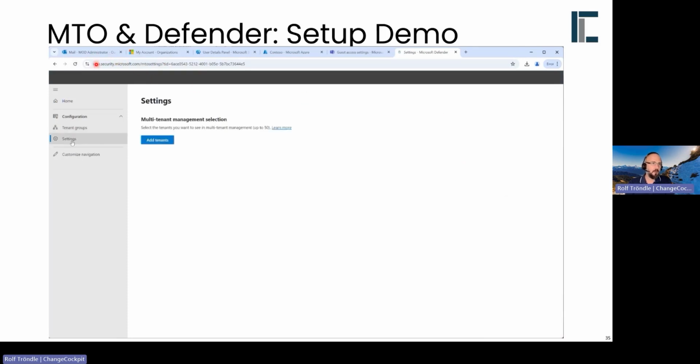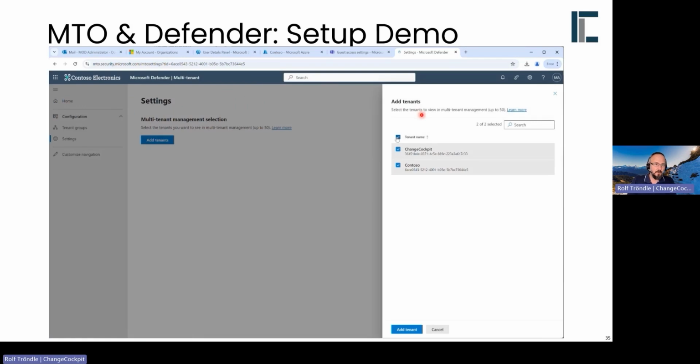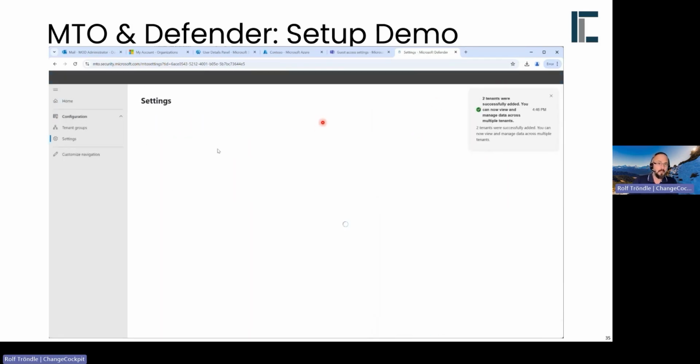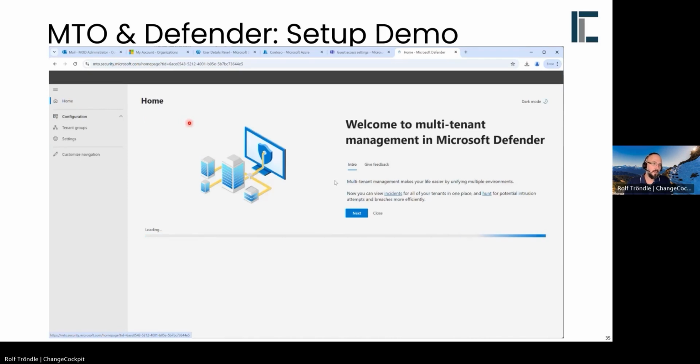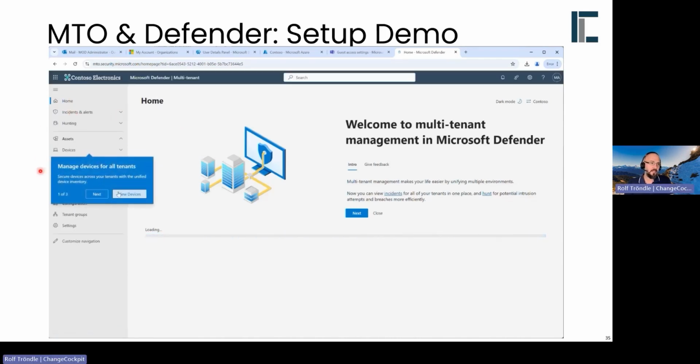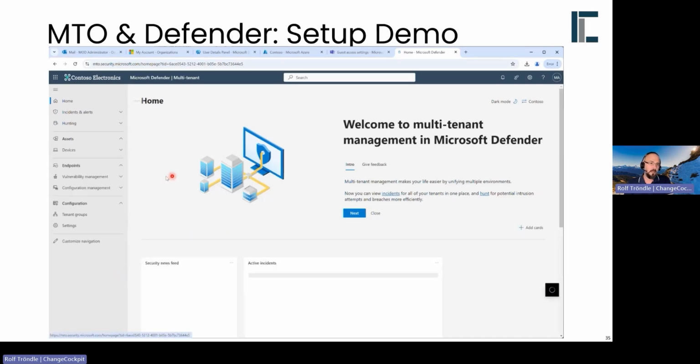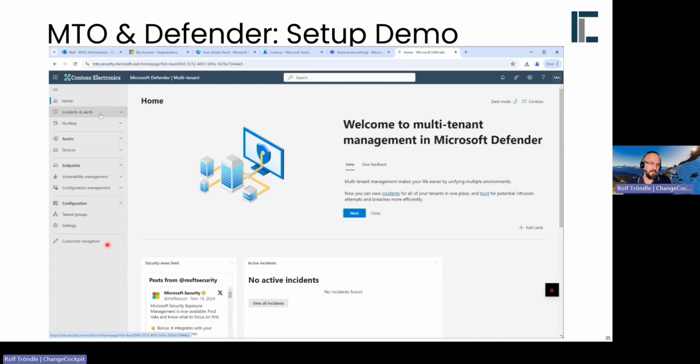Let's go to the MTO security portal. Click now on settings, add tenants. We will select both tenants. It sees, as mentioned before, both tenants. That's it. MTO portal, go back to home. And now we will see all assets we have access to for both tenants at the same time.